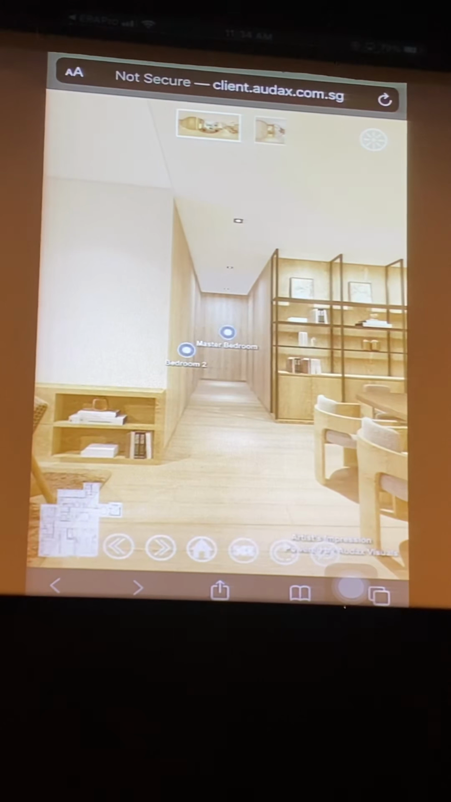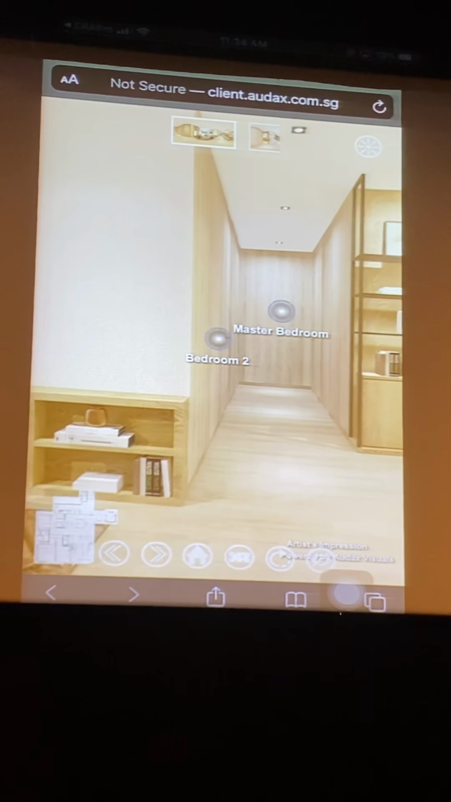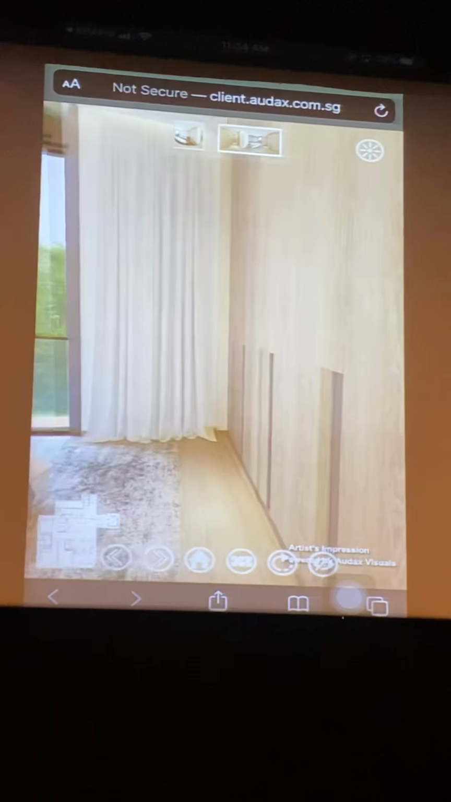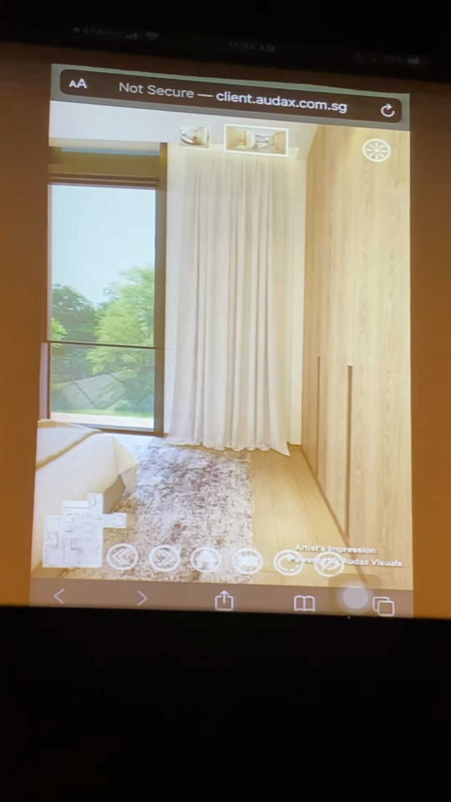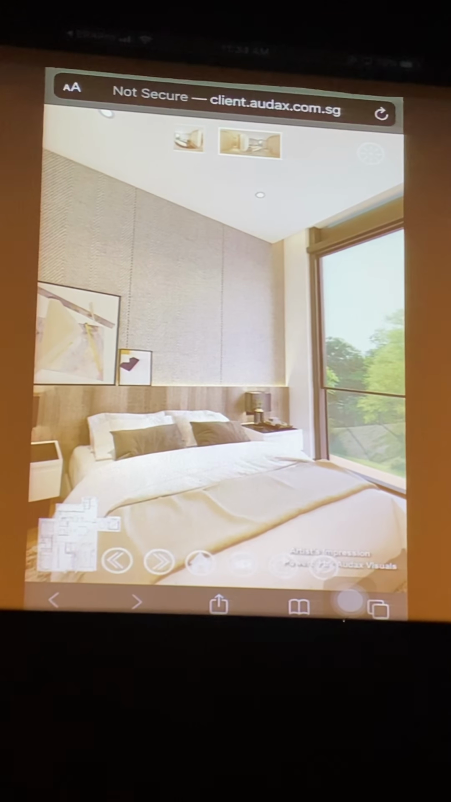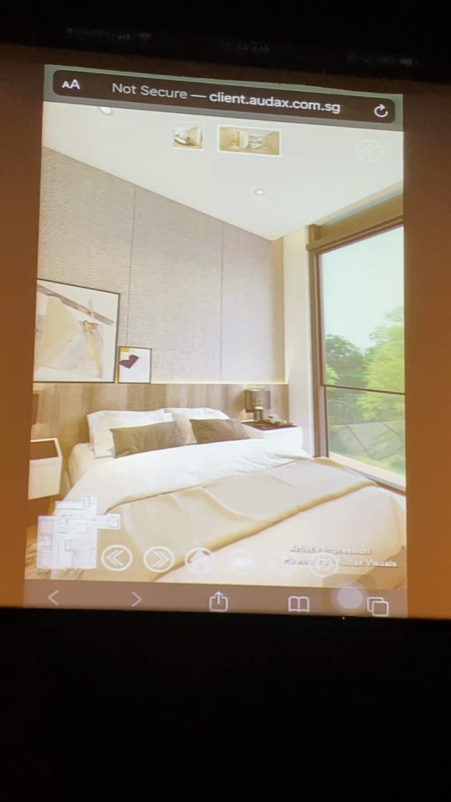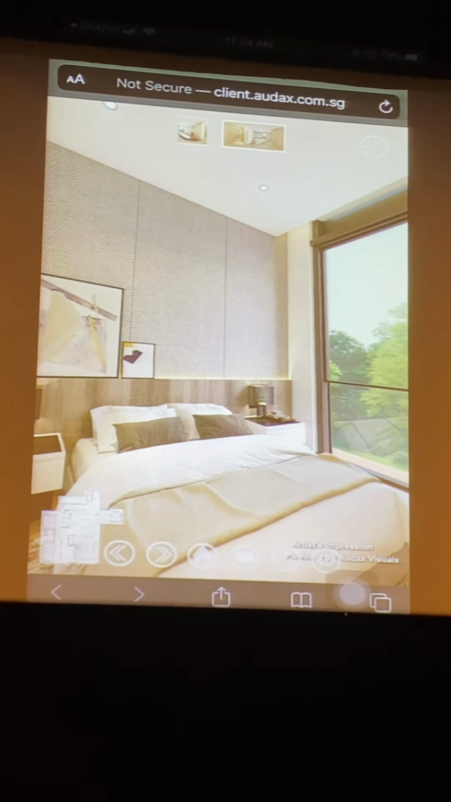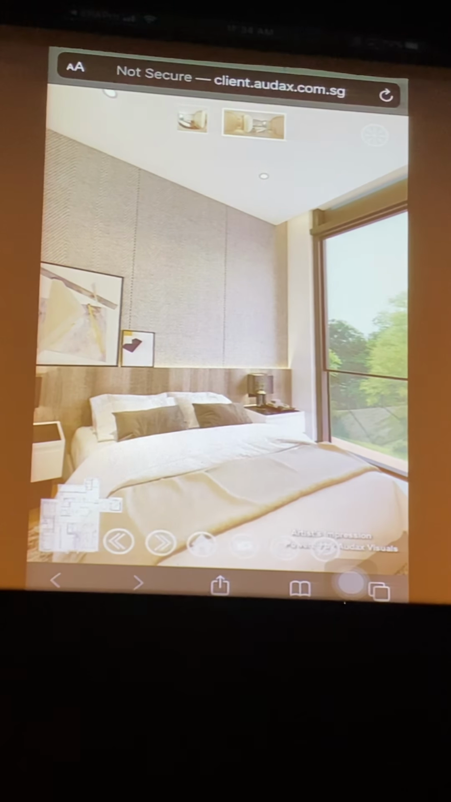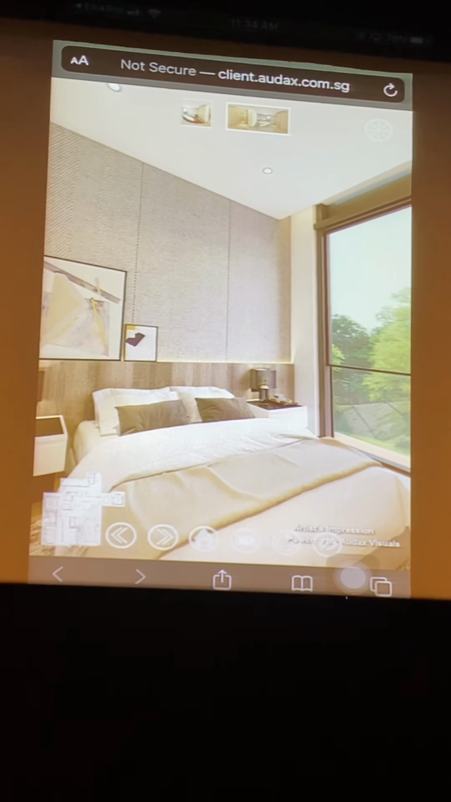Then you can click on a different spot to go there. So this one, again, not actual unit. This is rendered. Rendered, that means we use a computer to render out the graphic. Why we have this is because we work with some developers to get additional content for you. Okay?